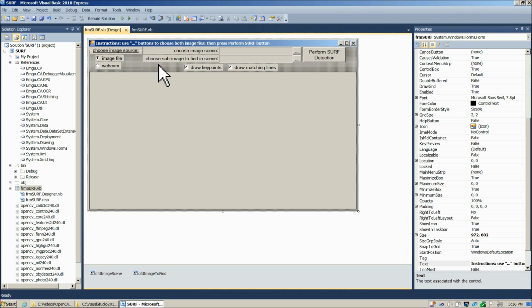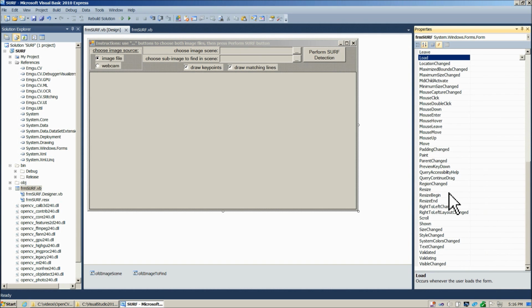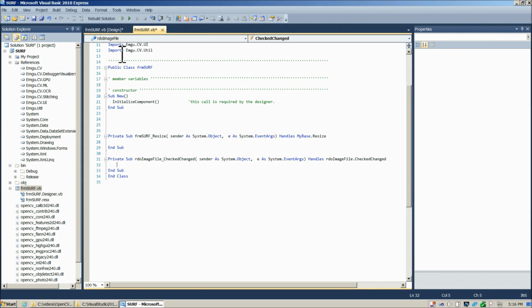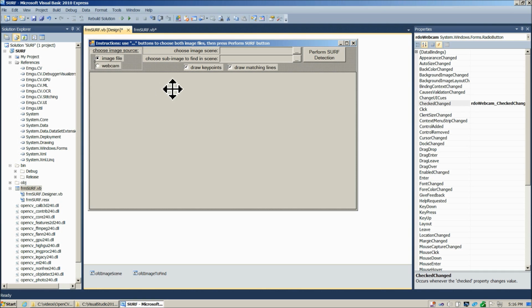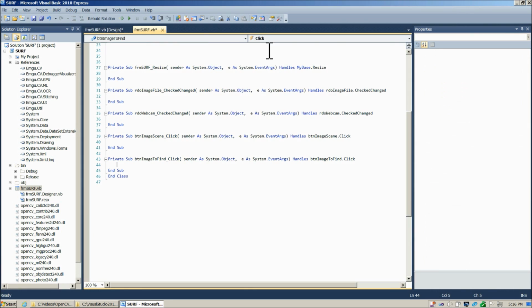start for us. So what we're going to do is we're going to return to our editor here and then click on the form. And then we're going to choose the resize event. And there we go. And then back to design view again. And now we can simply double click on the form to choose the check changed event for the radio button for the image file on the webcam. There's the image file, there's the webcam, and back to design view. And we can do the same for the button click event for the image scene button and the image define button. So there's those two.